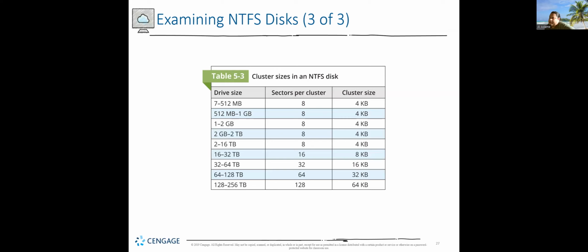Here's where it changes. At 16 to 32 terabytes, it becomes 16 sectors per cluster at 8 kilobytes. So it doubled. At 32 to 64, it doubles again: 32 sectors per cluster at 16 kilobytes. 64 to 128 terabytes is 64 sectors per cluster at 32 kilobytes, and 128 terabytes to 256 terabytes is 128 sectors per cluster at 64 kilobytes.